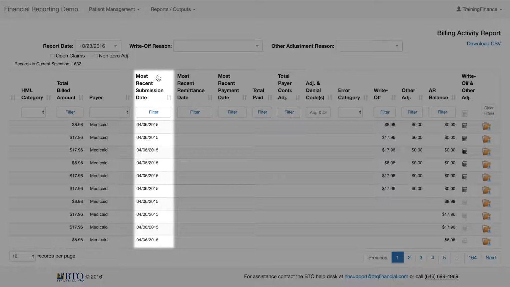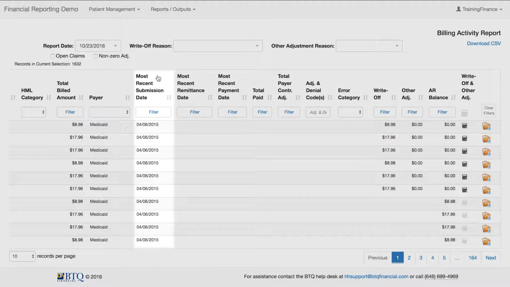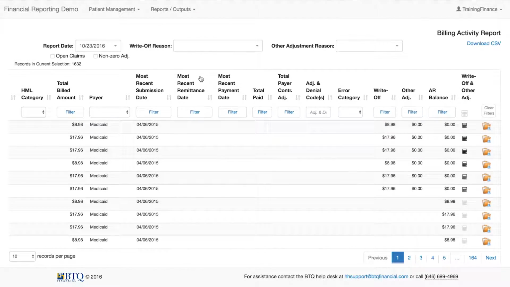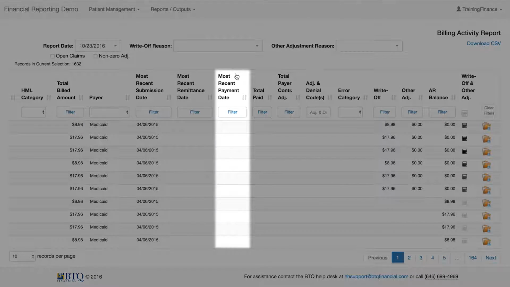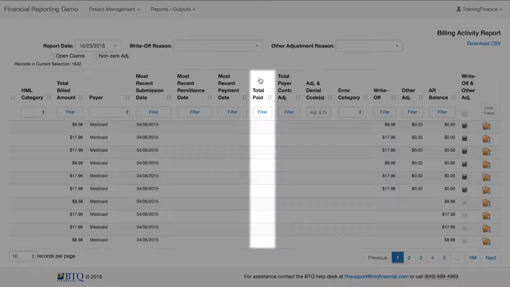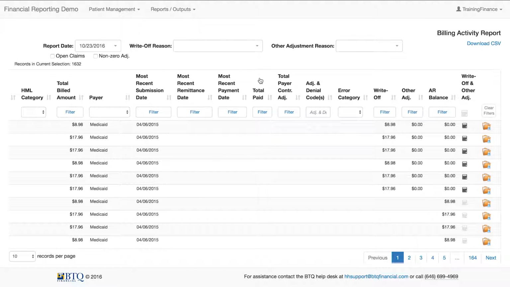The most recent submission date refers to the date the claim was submitted to the state. The most recent remittance date is the date of the remittance received from the payer. The most recent payment date is the date on which the payment was received by the health home. Note that the money may not have yet been transferred to the care management agency, which usually occurs within 2 weeks. Total paid is the total amount paid for this patient month from all remittances.